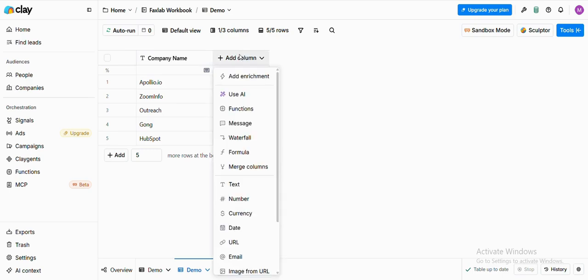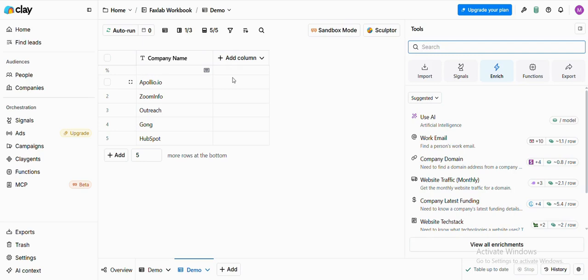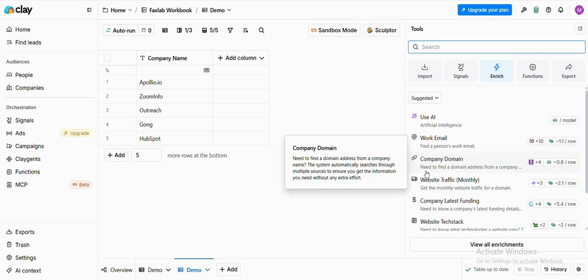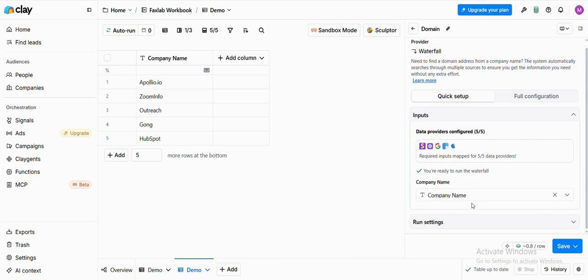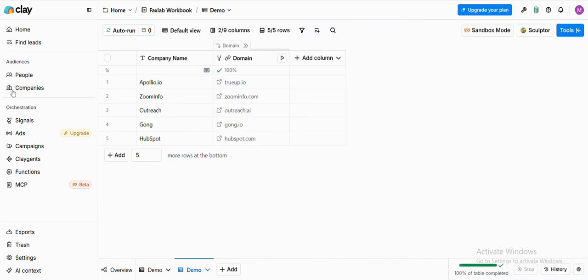Let's add a column. Here we click on enrichment and let's start with company domain for easy referencing. Here we go and we run. All right, I'm going to keep cutting to the finished version of each run here so I don't waste any of your time.